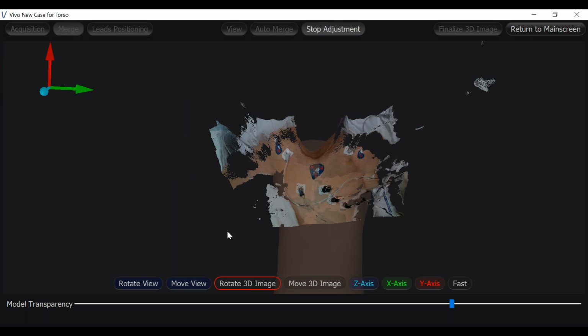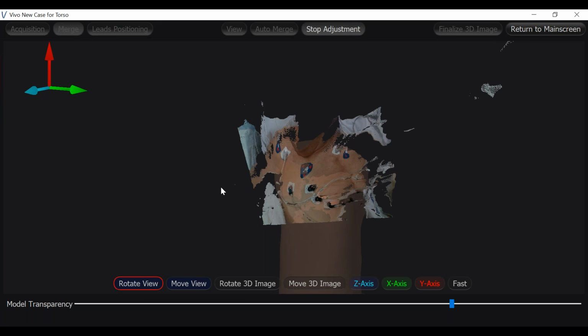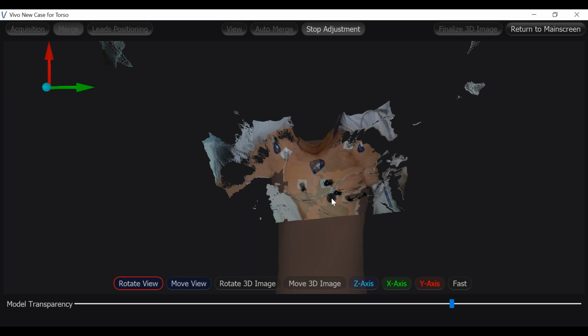Rotate 3D Image only rotates the 3D image. Move 3D Image only moves the 3D image. And make sure if you highlight either one of these that you want to adjust the image. Otherwise, you could undo something that you've already fixed. So I like to keep rotate view highlighted or on most of the time. That way I know that I'm not going to make any unwanted adjustments to my image.